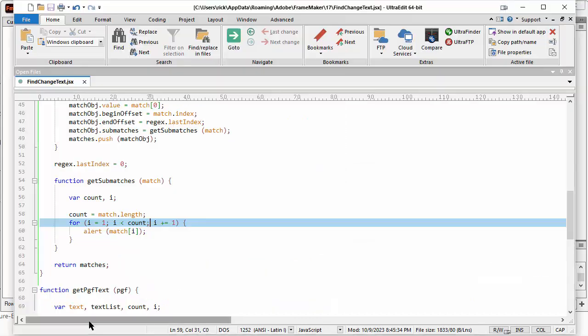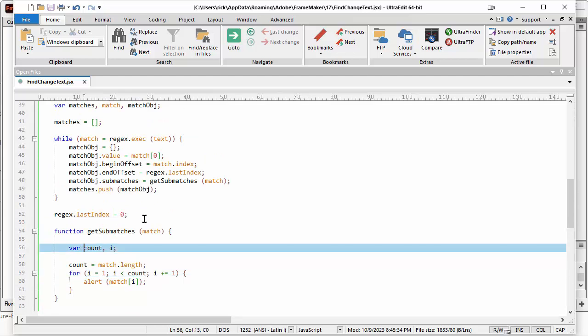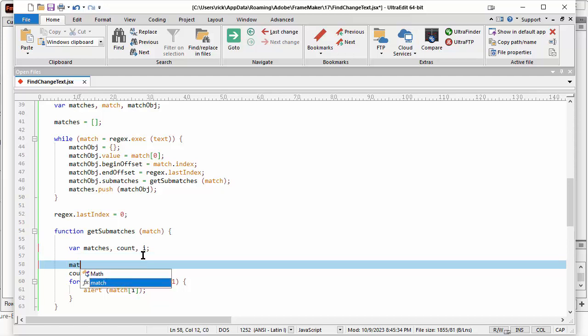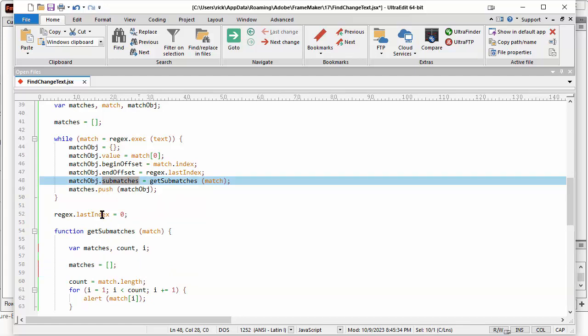So what we want to do is actually add that. We want to create an array. So we want to call this, and we can call this matches, because we're inside here. This will be isolated from the outer function. So matches will be an array. And for clarity, let's call this submatches. It doesn't matter because it's going to end up in a submatches object here, but let's just be consistent.